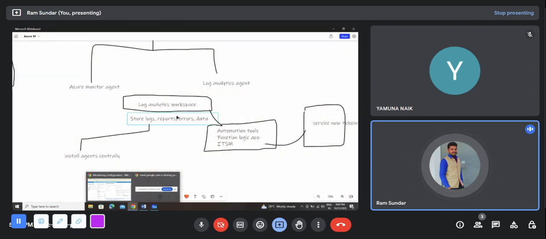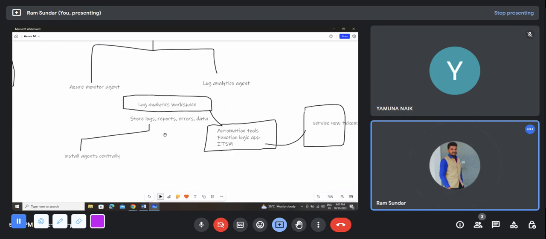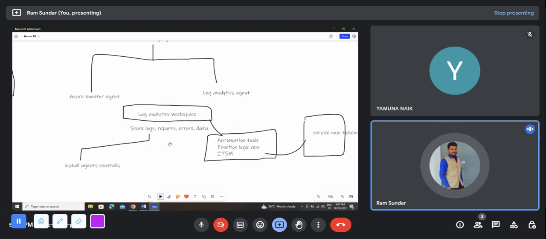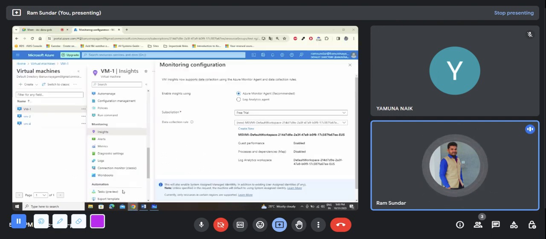So we need one Log Analytics workspace, and we need one monitoring agent installed in the respective virtual machines to capture the logs, and we can fetch the logs from the Log Analytics workspace. We can see the logs. Now we are going to configure the Log Analytics workspace as well as Insights.